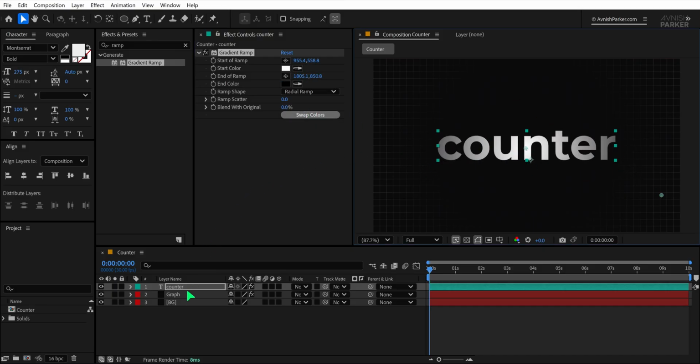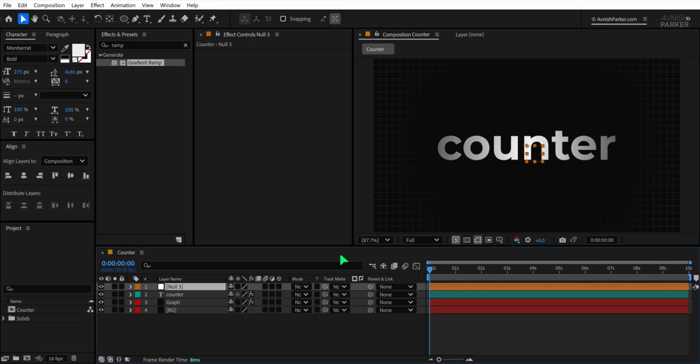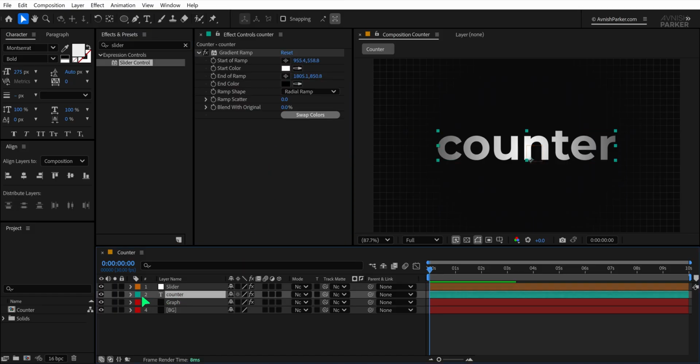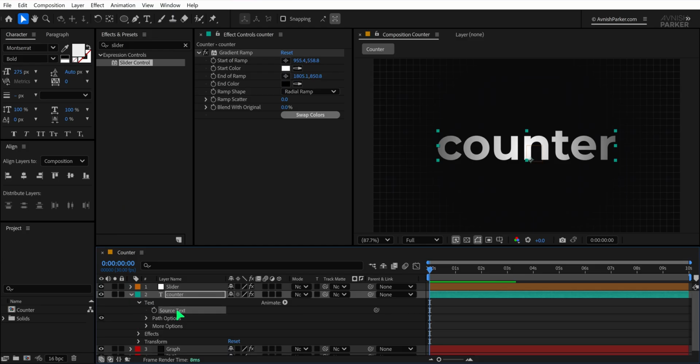Next, I am going to animate this text. But first, create a new null object and name it Slider. Then search for Slider Control in the Effects and Presets panel and apply it to the null layer. This will allow us to control values through expressions. Now select the counter text layer, open the text property, and find the source text option. This is where the magic happens.